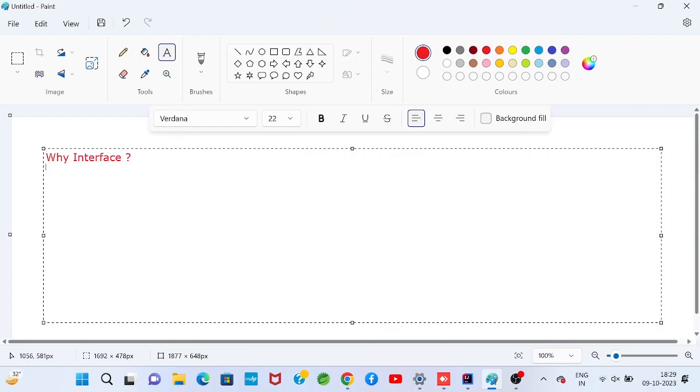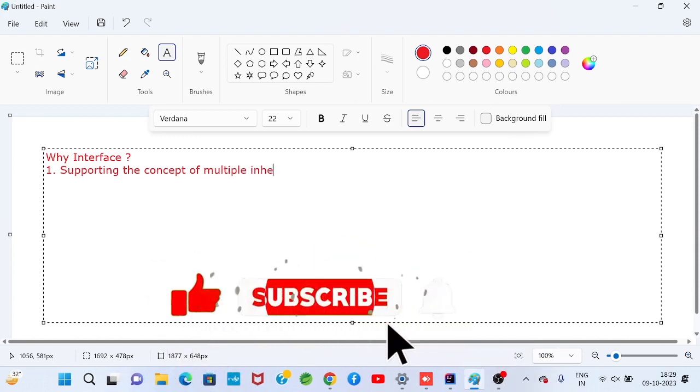Why interface? So I will write three points, then one by one we will see them, and we will get clarity. Why interface? Interface supports the concept of multiple inheritance.